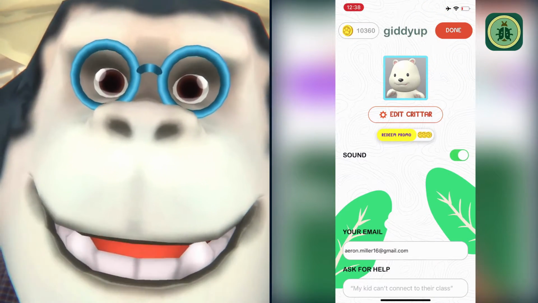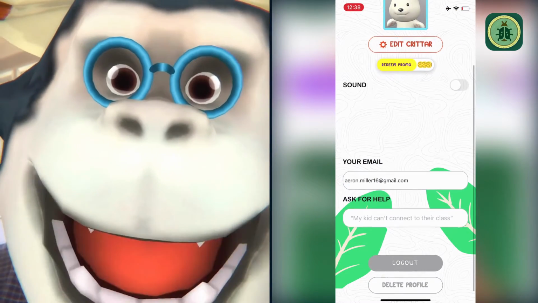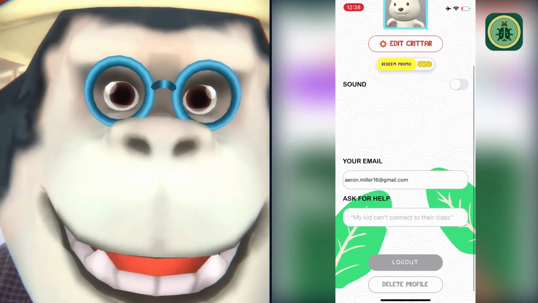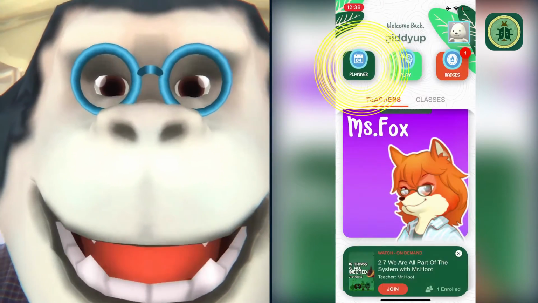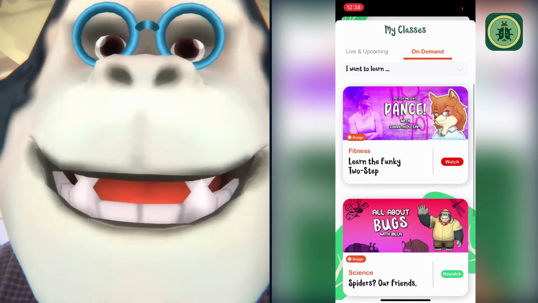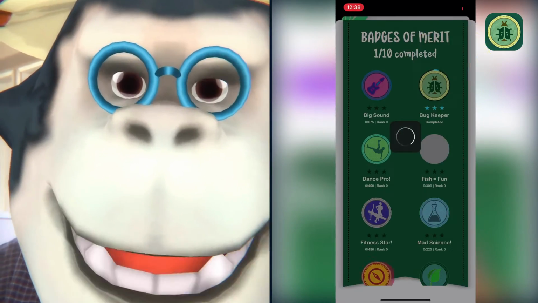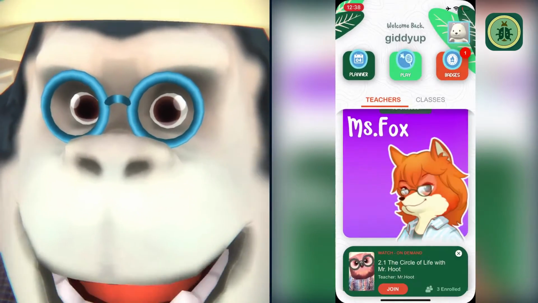Tap on that, then you can turn on the sound, look at your critter coins, and edit your critter in the actual game. You can also enter your email and tap Ask for Help to talk to one of our support specialists or log out. You can also tap on your planner and see what kind of classes you are enrolled in. You can tap on badges to see what badges you have earned and what they have unlocked.